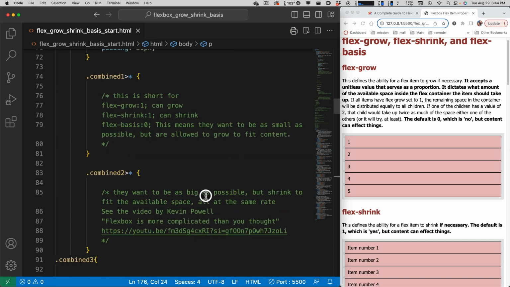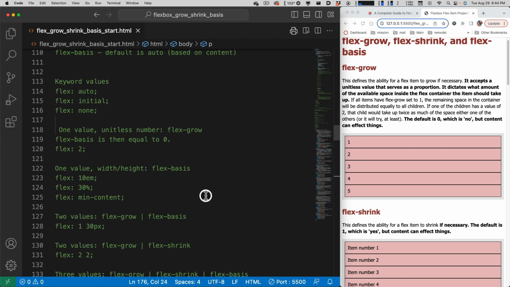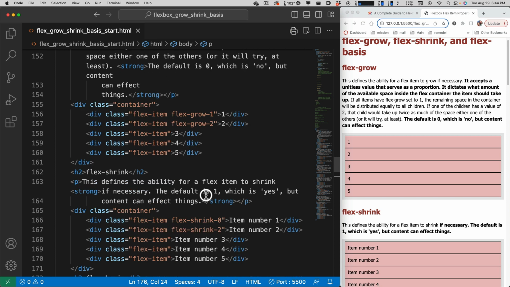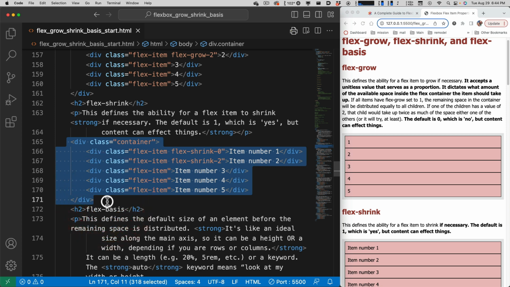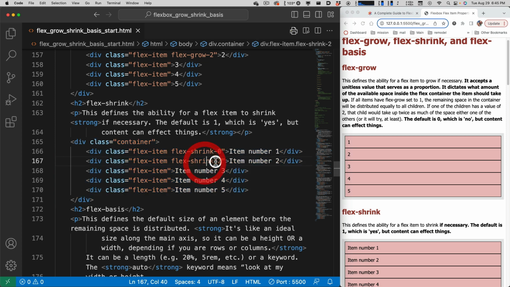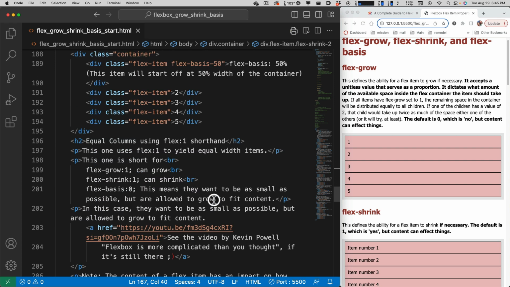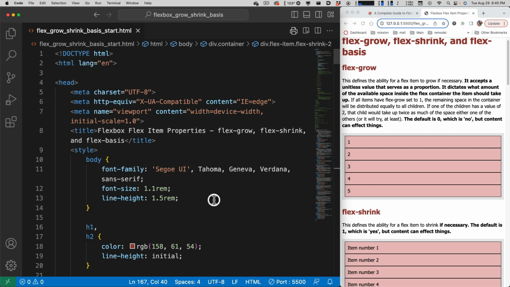I also have a few other ones just to show you some examples: Combined 1, 2, 3, and 4. And then there's a bunch of notes in here, so check out the notes. Like I said, some of these things are a little bit tricky and complicated. But if you look down at the actual containers, they're always a container, and then you've got some flex items inside of it, and some of them have some extra classes on them. The extra classes are already in the HTML. We're just going to define them and play around and see if we can figure out what's going on with this flexbox stuff. All right, so let's go back up to the top.